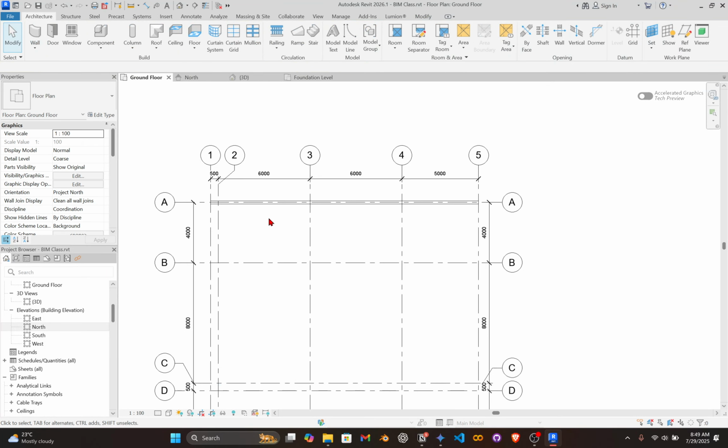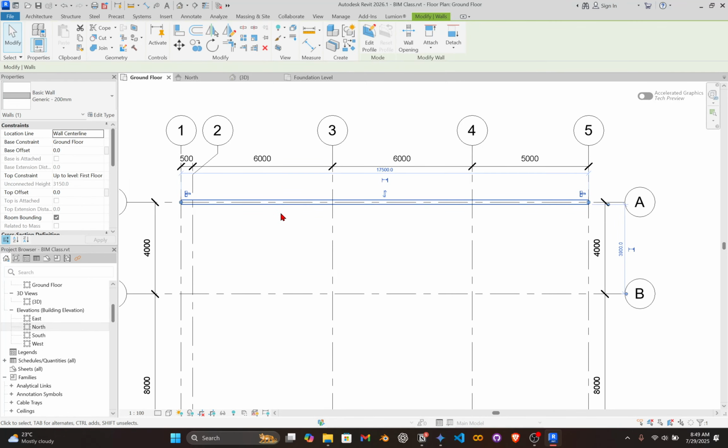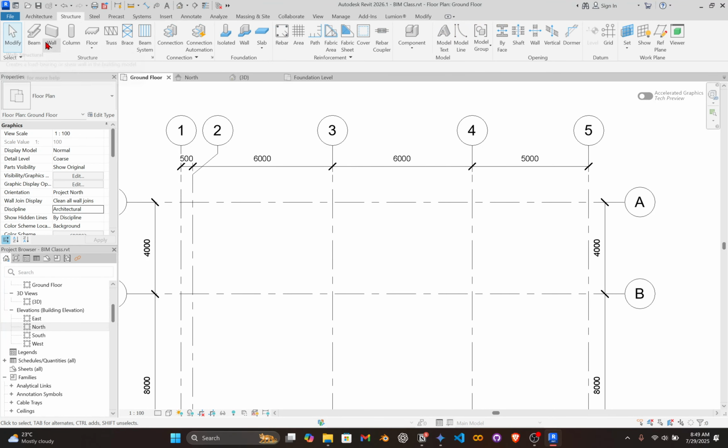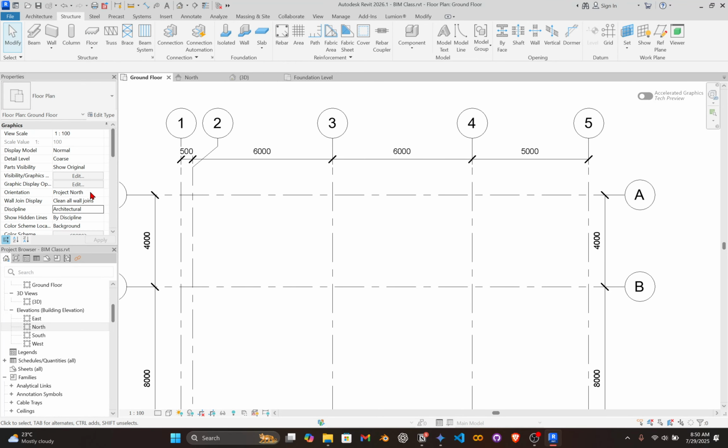So let's go back to ground floor. We can even delete this wall for now. One thing I want us to take note of is the fact that before we start placing the component, we have to make sure that we are in the right discipline for the kind of work we are doing, because some elements will not show if you are in the wrong discipline. So if I was to set this to architectural and I start drawing structural components, the structural component will not show no matter what, unless you change some of the view properties.